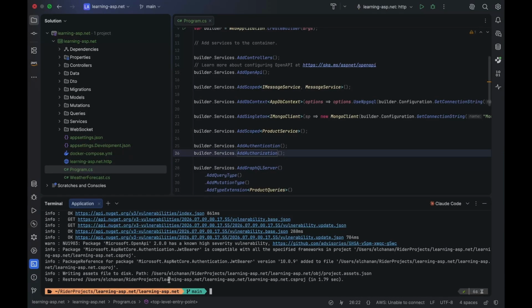So now let's install it, and there we have it. Finally, we will protect the route with the Authorize attribute. Any request to this endpoint without a valid token will be rejected before the method runs.